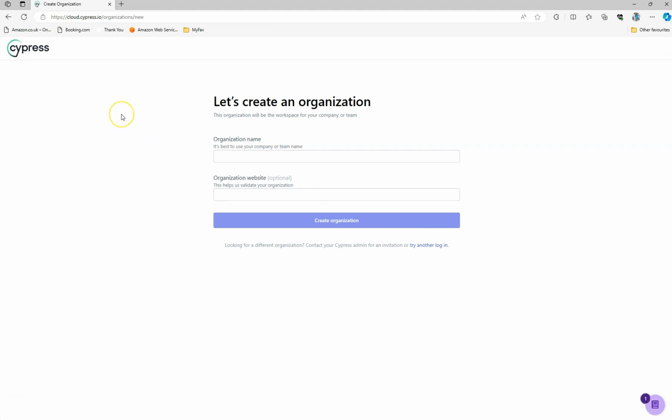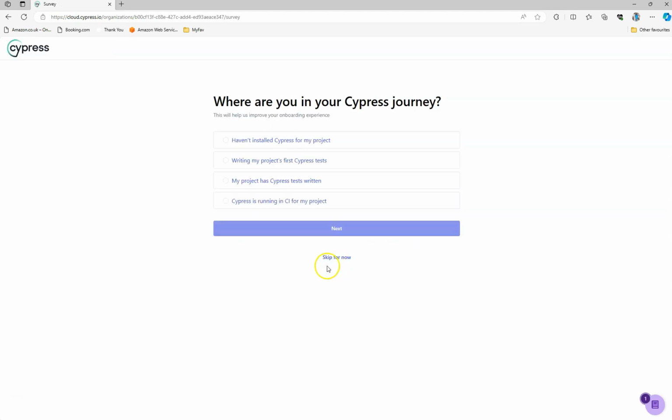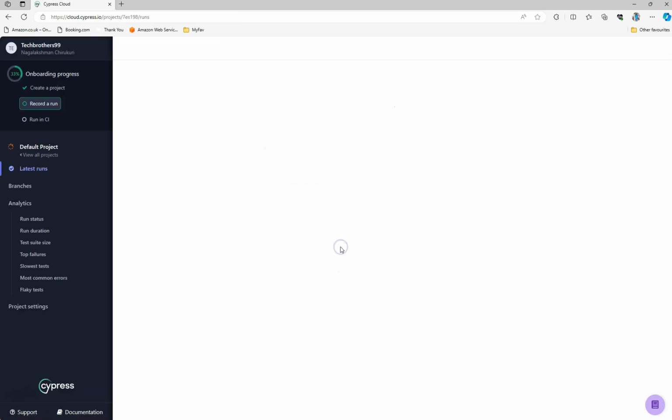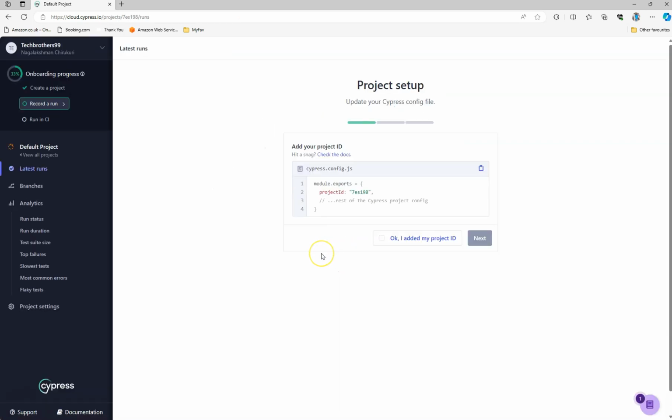Once you log into the application, it will ask us to create an organization. So I am naming it Tech Brothers 99. If you don't have any website, you can create a project, and there it will ask a couple of questions. You can skip for now, they are optional.